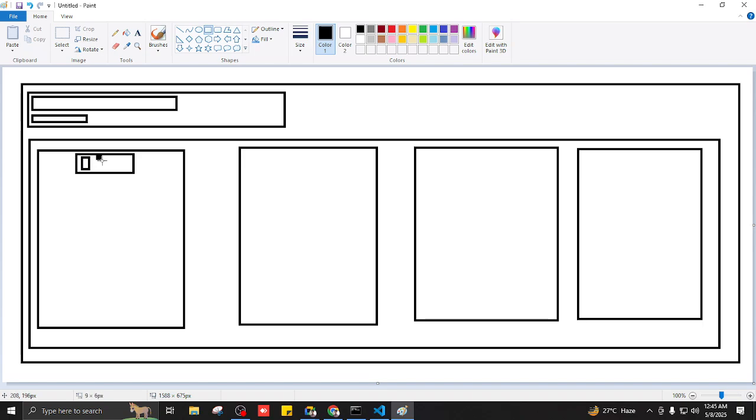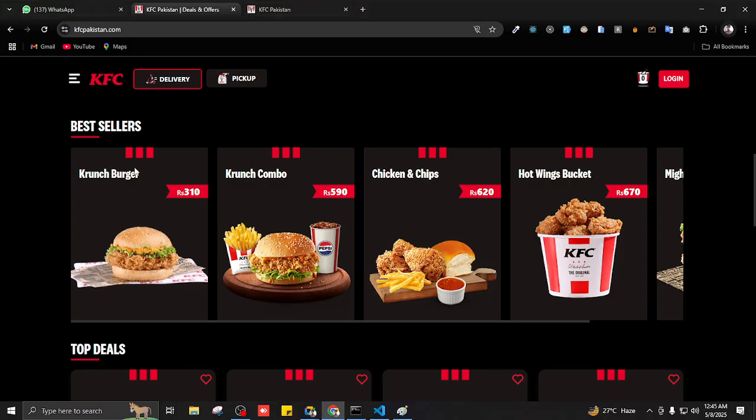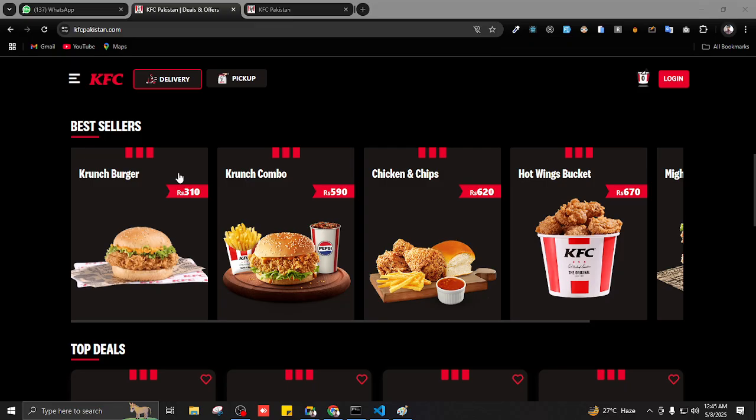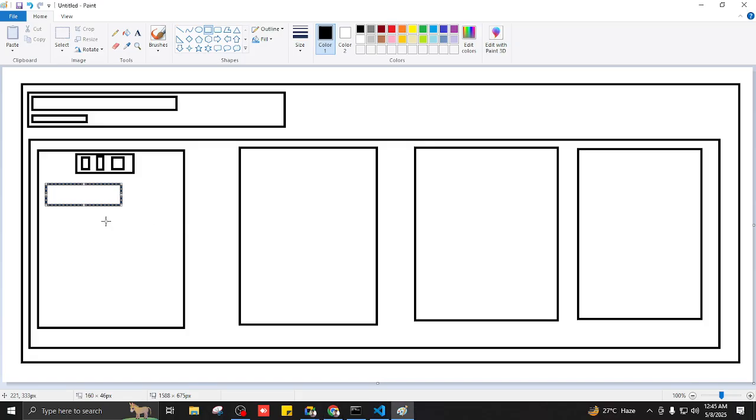1, 2, 3. Okay. So now towards the second section. So this is our heading, and then towards this section, the price section. So this is our price, and then this image section. So we're gonna be like this. Okay. So this same styling is applied to every other car as well.